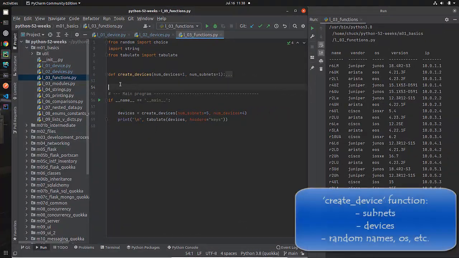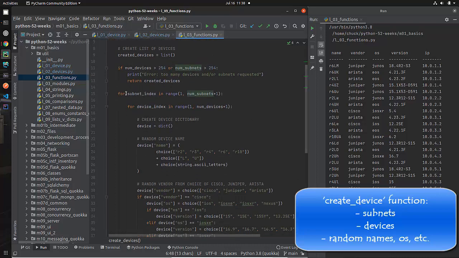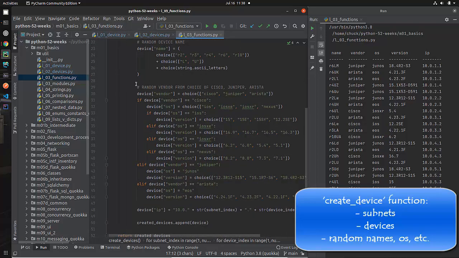Let me point out one other thing. What you see here, this create devices, where I'm passing in how many devices do I want and how many subnets do I want. There's a lot of code in here that does this. It's got if statements, which we've seen. It's got for loops. Oh, look, it's got a for loop with another for loop inside it. So I'm going to go through here. Look at all this random stuff.